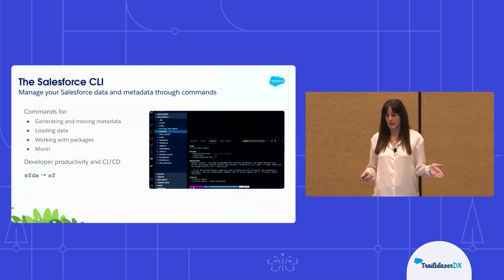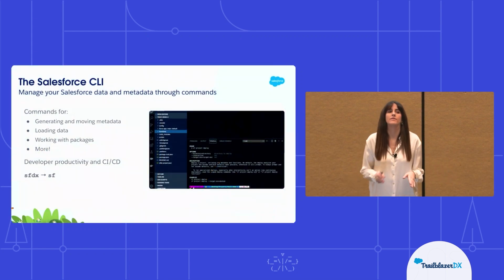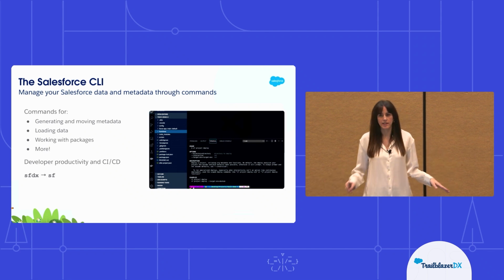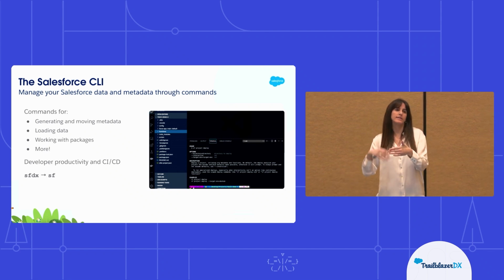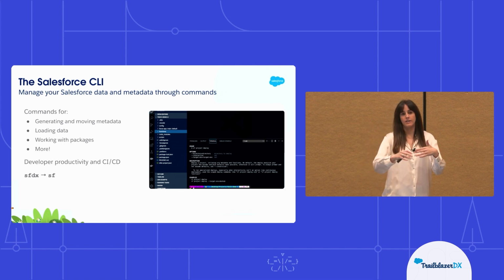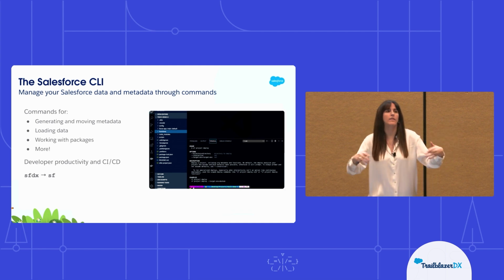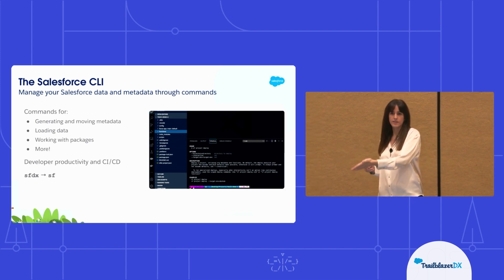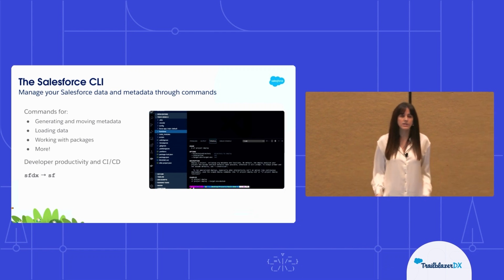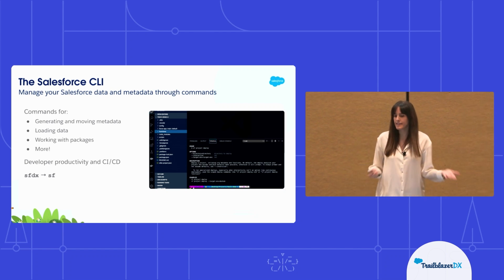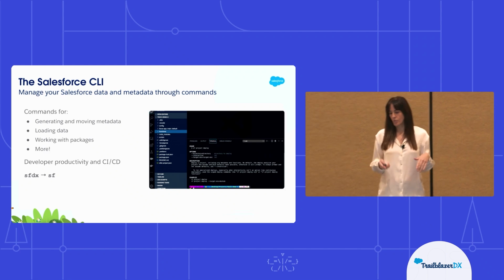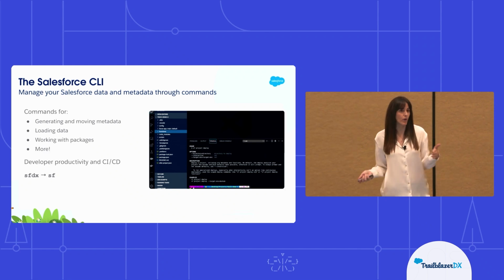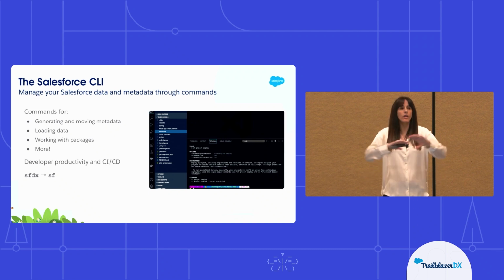So the Salesforce CLI. The Salesforce CLI has commands for doing multiple things. You can work with your org's data and metadata. You can migrate data, retrieve data, push data, metadata. You can load data, for instance, if you want to use a scratch org and you want to do your testing in that scratch org. You can also work with packages. You can run your tests. You can also calculate the coverage of those tests and many more things, right? And all that, you can do it through commands.